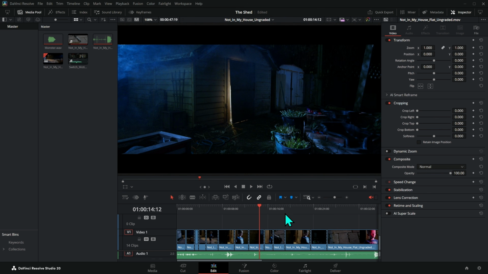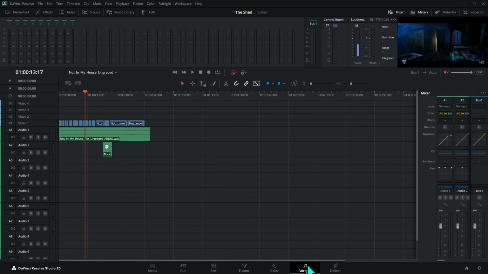It's just there. Now, if you're an audio nerd, Fairlight is where you want to be. Again, all you have to do is just be in the timeline that you want to mix, and then you switch over to Fairlight just by clicking on the Fairlight page. And if you're not an audio nerd, this can look pretty intimidating, but if you are an audio nerd, you should feel right at home.